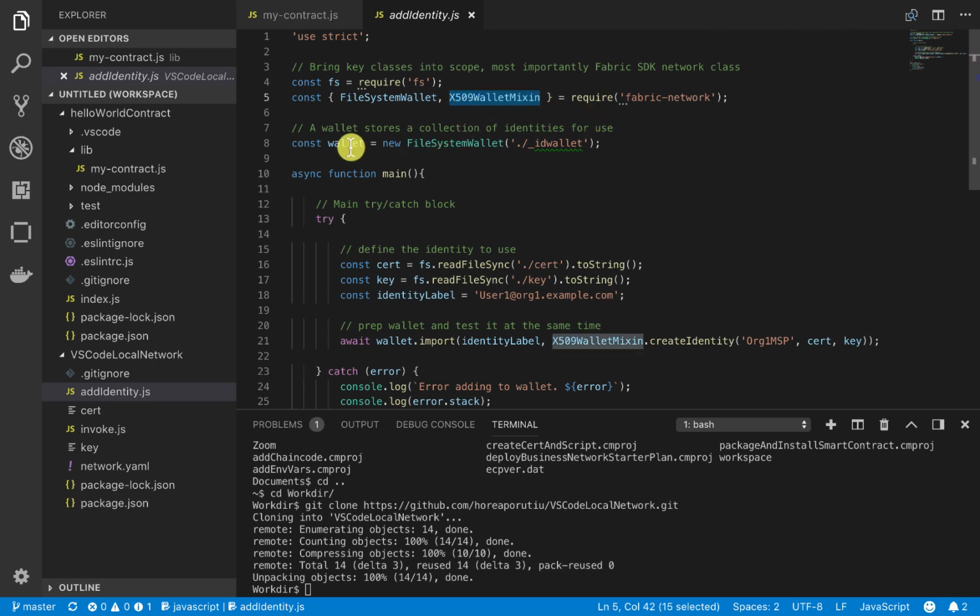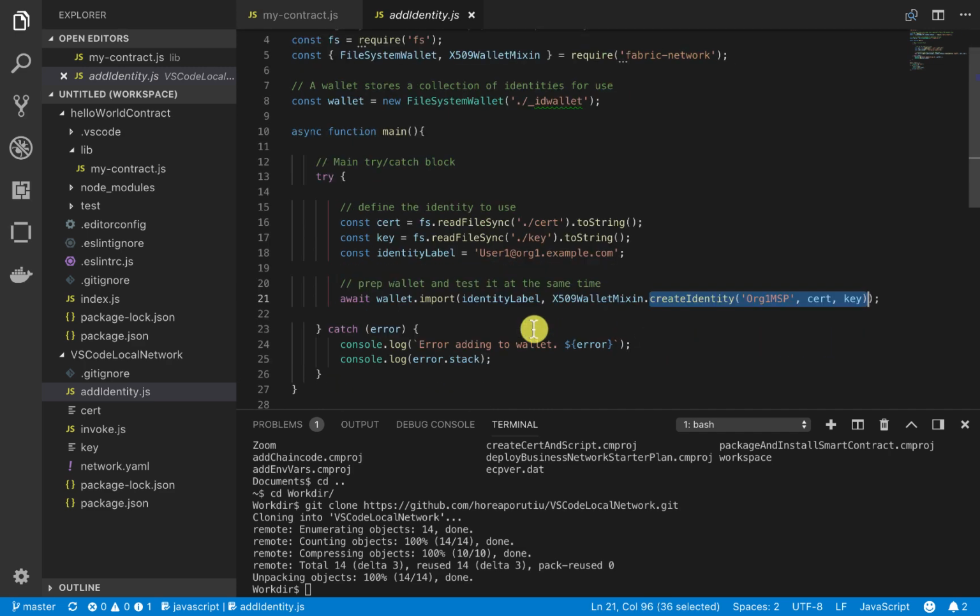We're creating an instance here with this wallet. And then we do something like wallet.import, and we use this wallet mixin to call this createIdentity function, passing in the certificate and the key. So let's go ahead and try that. We have to go into the VS Code local network.